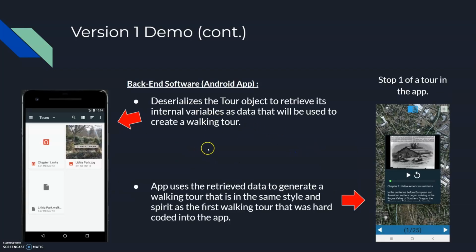And by saving the tour to that file, it will then deserialize the tour object to retrieve its internal variables as data, which will be used to create a walking tour. So we can see here that it has the audio file that was attached to the demo file, and it has the image file as well. And it will have all the other internals that are not needing to be recreated, like the audio and the image file. It's going to have those internals of the object as well.